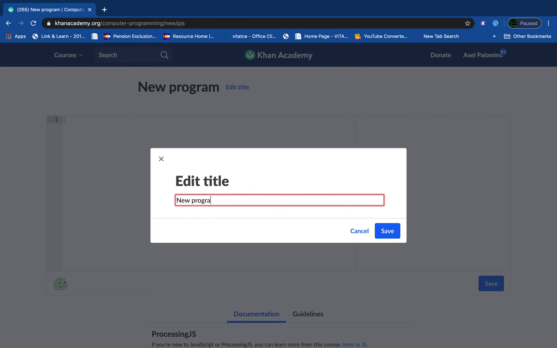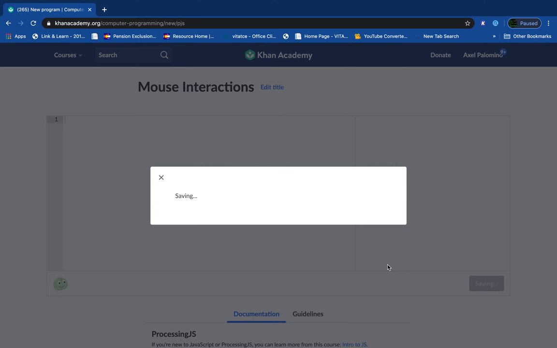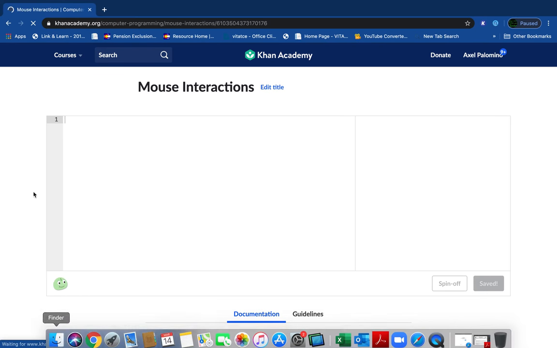You can also name your program. So I will name this: we're going to learn today mouse interactions. And now we save it. Kind of takes a while. Well, there we go.